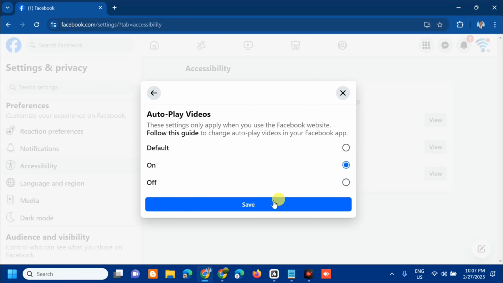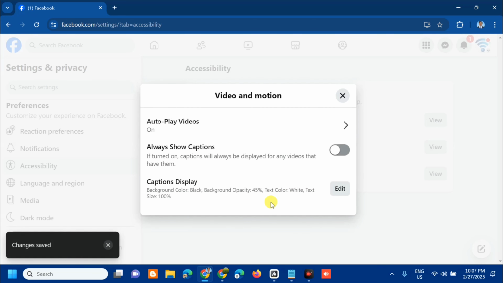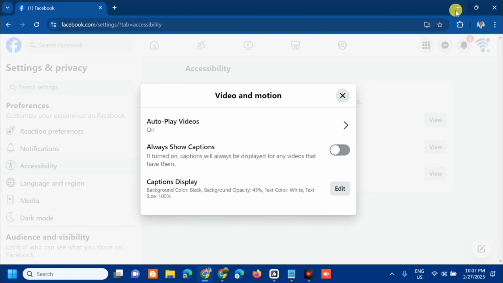Alright, so that's it guys on how to enable or disable autoplay in Facebook.